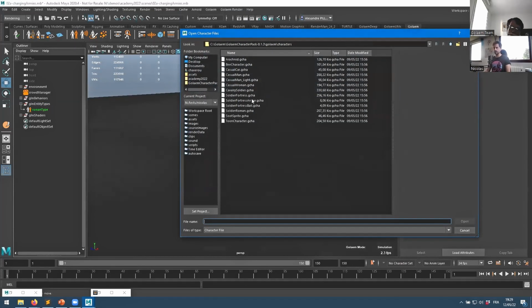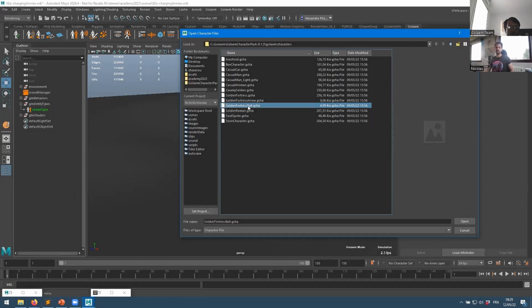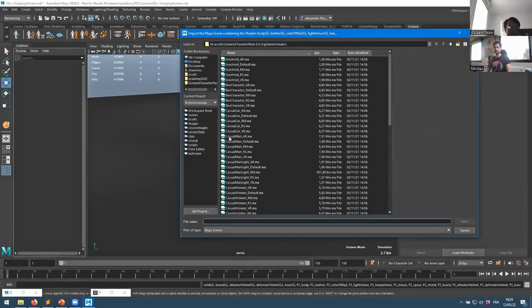Great. And let's create another type, which will hold the soldier fortress. Please mind that there is soldier fortress, but there's also soldier fortress arrow, which is just an arrow character, a stick with some feathers on it. And there's also a soldier fortress ball, which is used for catapult. Those are just simpler characters which can be used with this Fortress Soldier. So make sure that you are not loading those, that you are actually loading the Soldier Fortress. So I'm going to do Soldier Fortress there, open it, and load the corresponding shader. Soldier Fortress AR shaders.